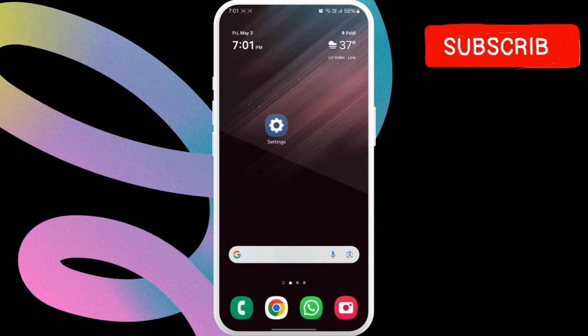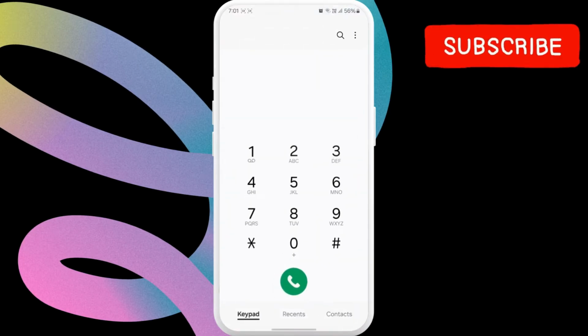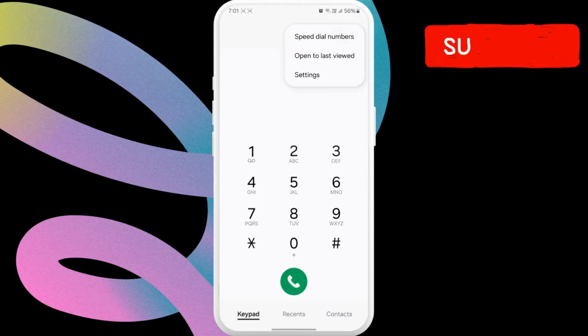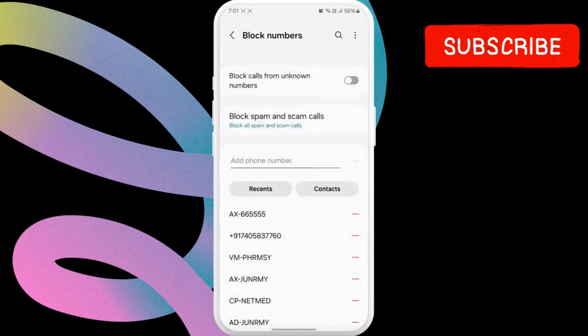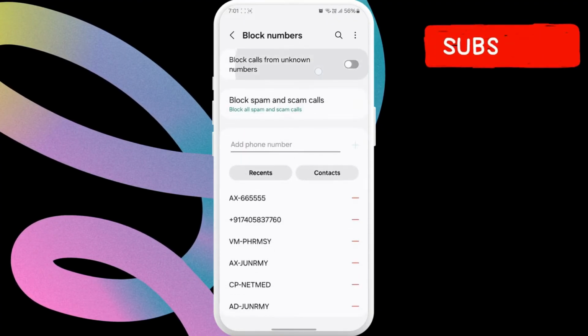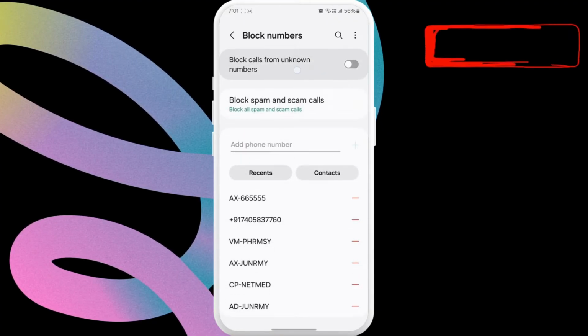For that, open the phone app and tap three dots in the upper right corner. Select settings from the resulting menu. In this menu, tap on block numbers. Here, make sure the toggle next to block unknown private numbers is turned off.